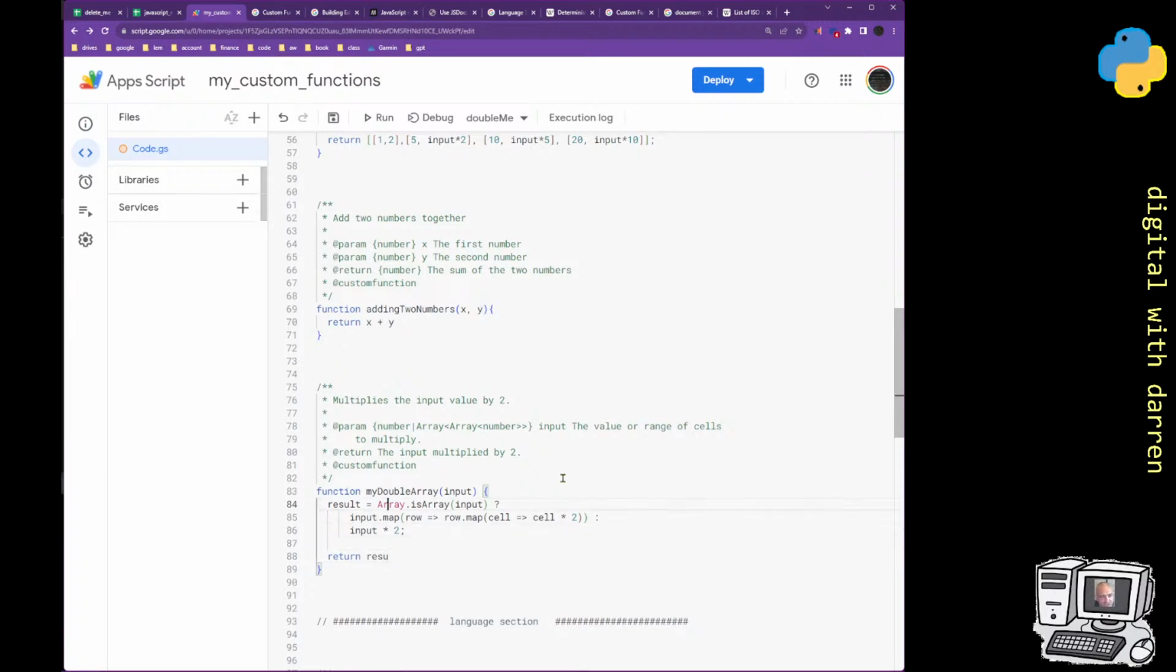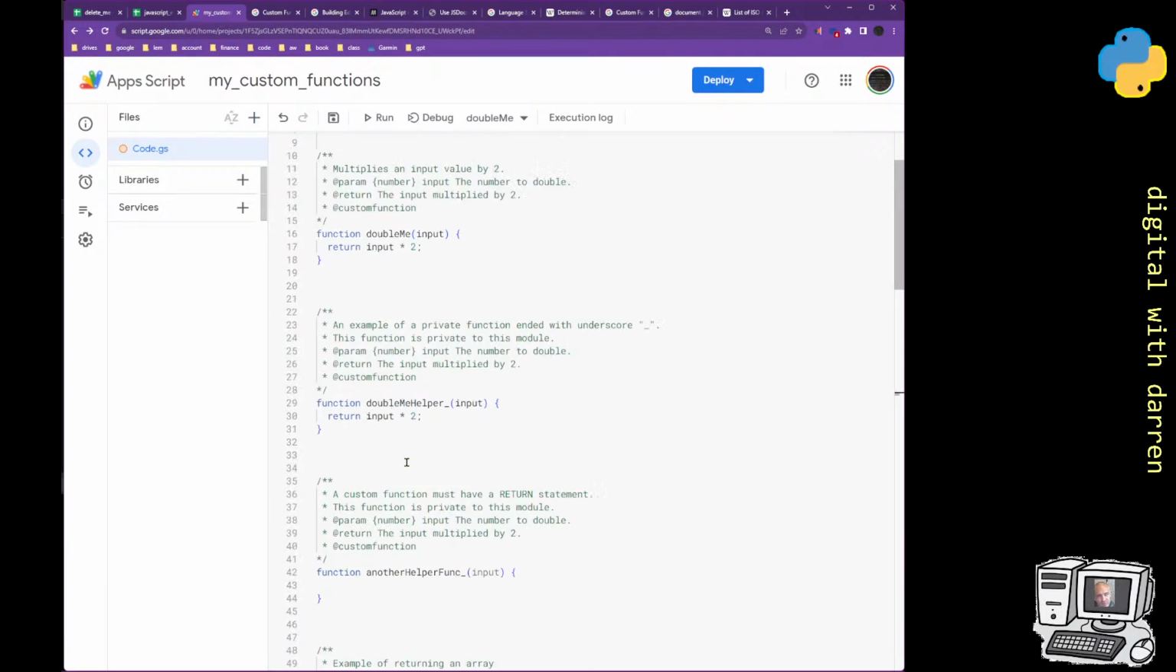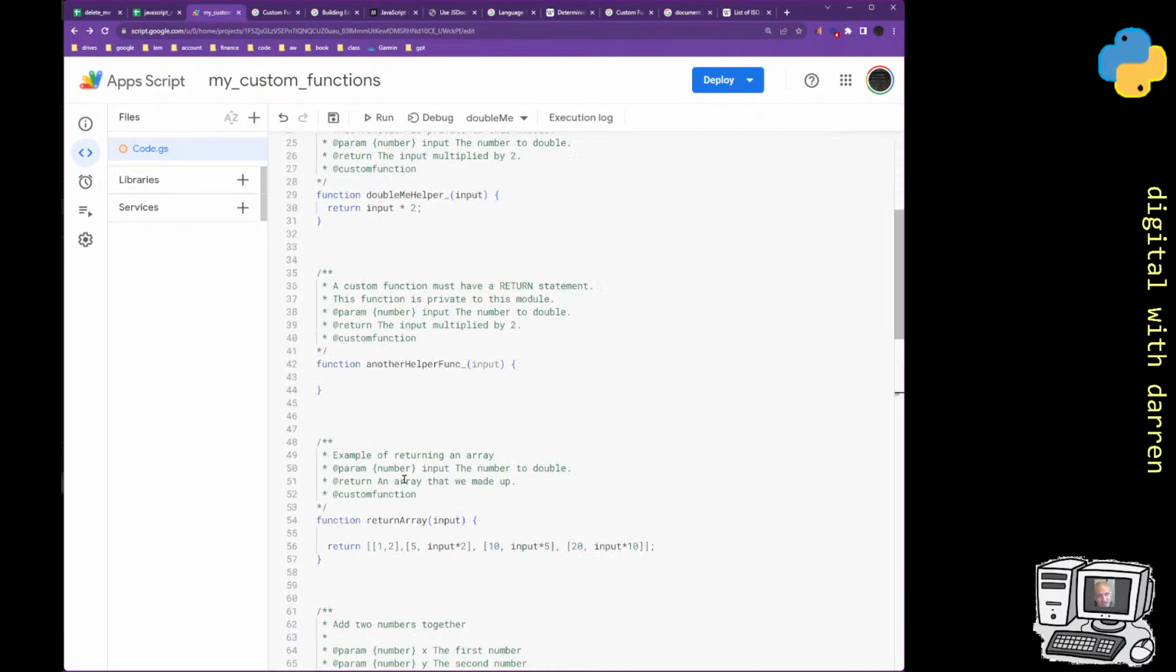Oh, I think I have to do var result. There we go. If you don't do var it's a local variable. Right, var result. I'm leaving out the semicolon, but the my double array thing, I don't think I called any of the other ones my double array. I called it like double me and things. So okay, my double array.